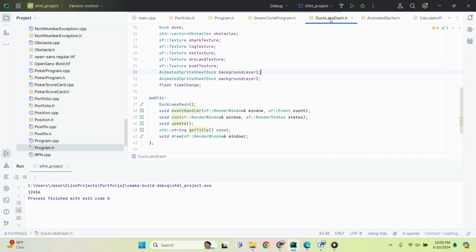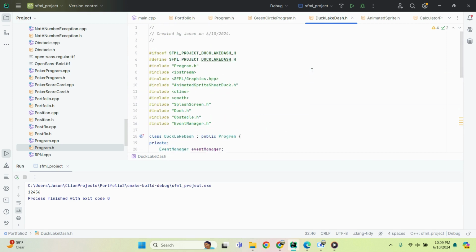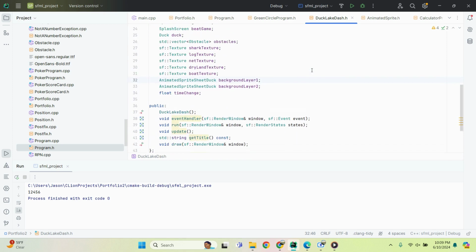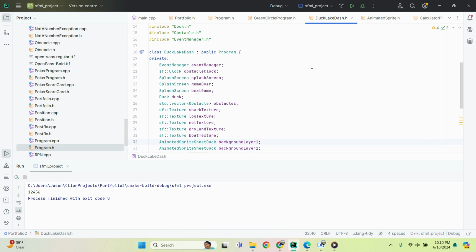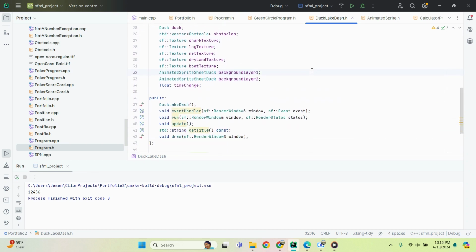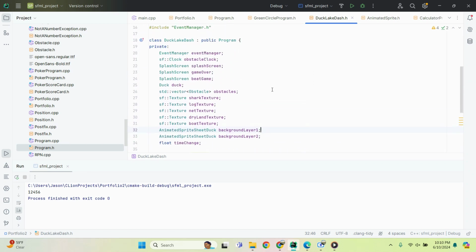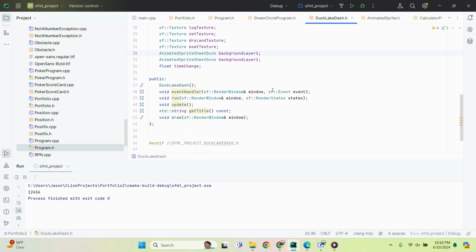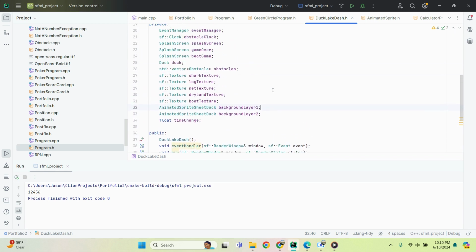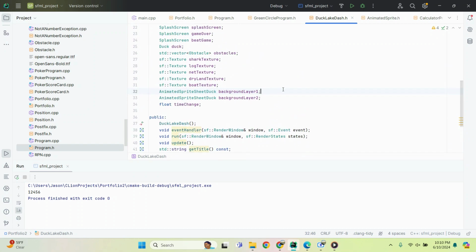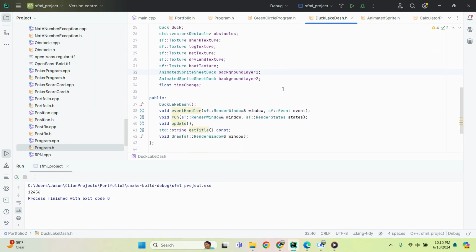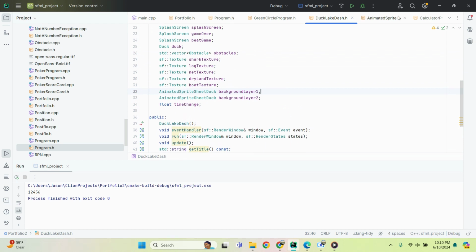And then I have the Duck Lake Dash program, which was my final project. That one I had to add in a lot of stuff to make it work. I have member variables for the sprites, for the textures, for a lot of different things. So that one definitely required some adaptation to work, which was a little bit challenging, but it wasn't too bad.